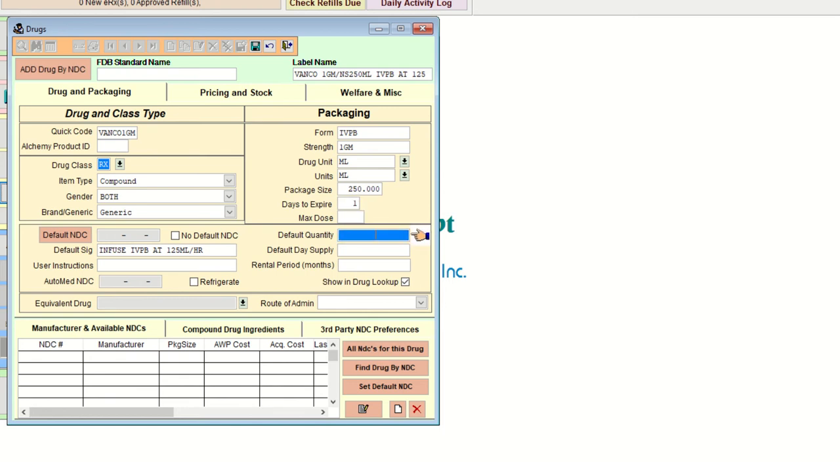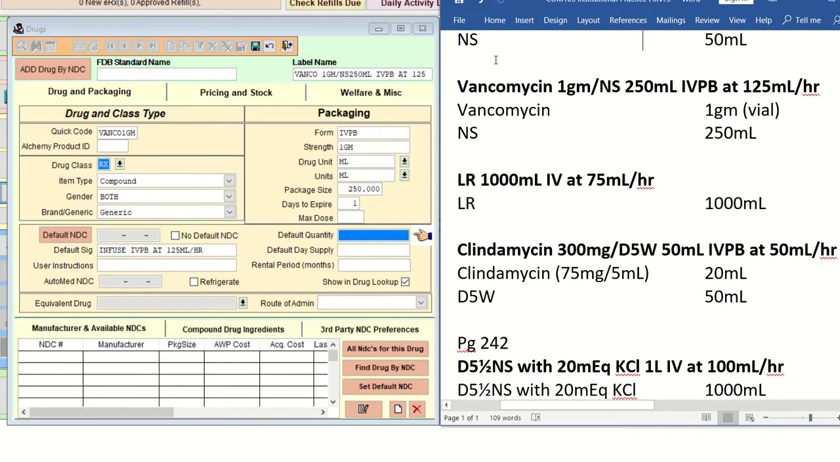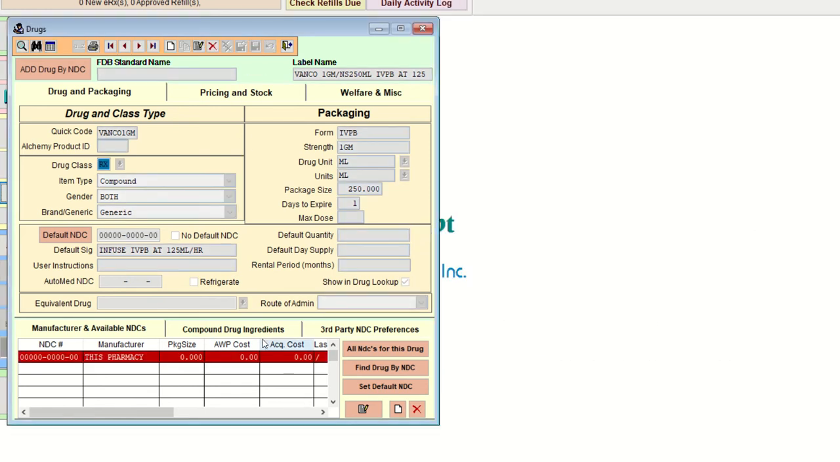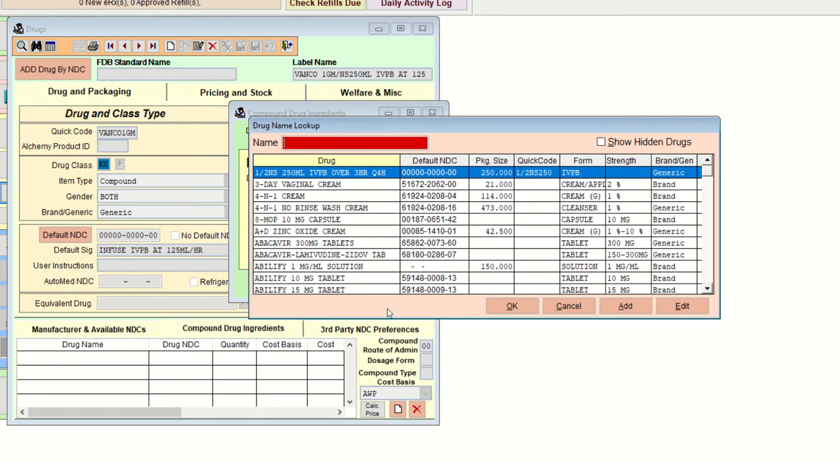Alright, let's double check everything. So we got Vanco 1 gram, NS 250, IVPB at 125 mLs per hour. Vanco 1 gram, infuse IVPB at 125 mLs per hour. 250, bag size. Alright, looks good. Save it. And then we want the Vanco vial.